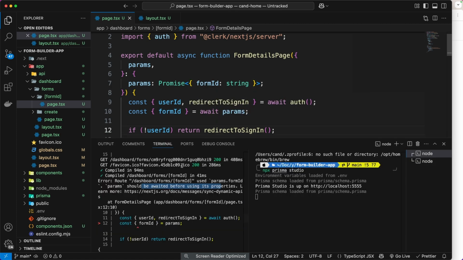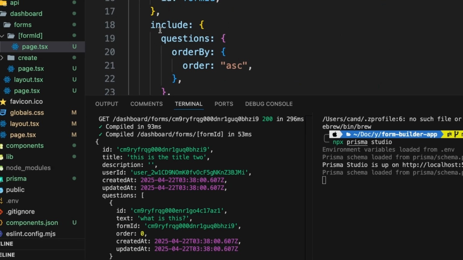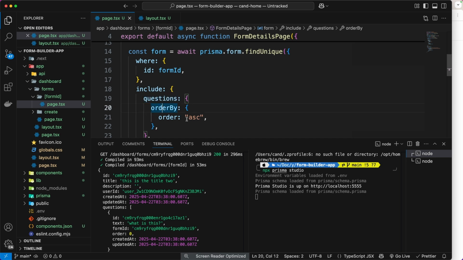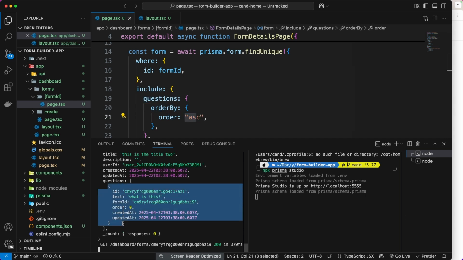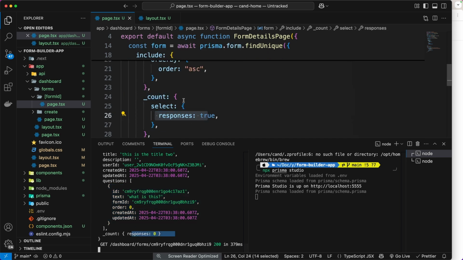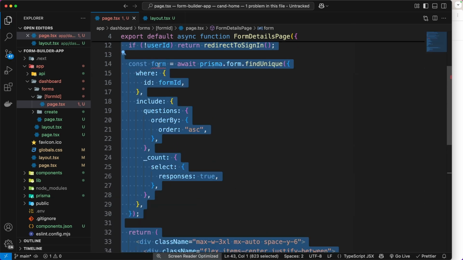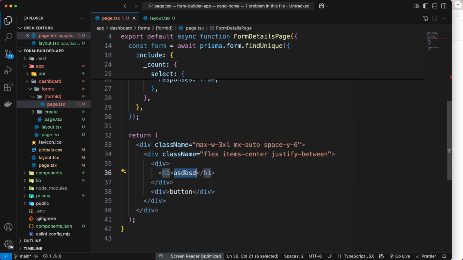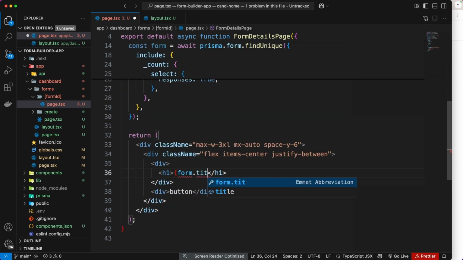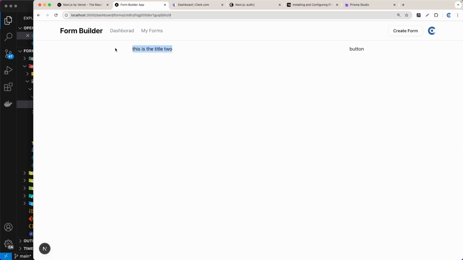Let's take a look on the terminal, and then I'm going to scroll down. As you can see right here, we have the ID, title, description, etc. We also have question, because we include the question right here, and order by ascending. Now, as you can see, we have one question, and then also we have the count of the response. Now we just have 0 responses in this form. So let's try to render the title. So here we can say form.title basically. Let's render that in this heading one. So we can say form.title, just like this. Let's save, and hopefully we get that value. As you can see here, nice.